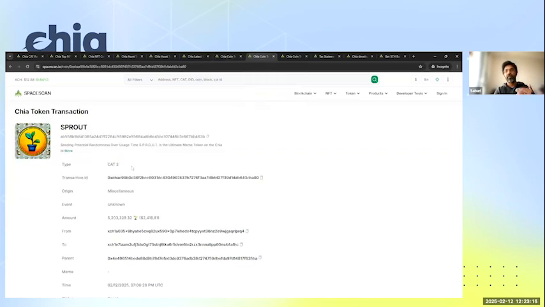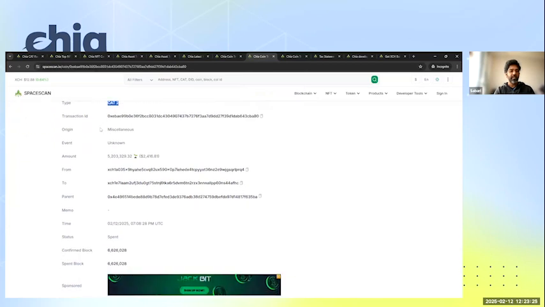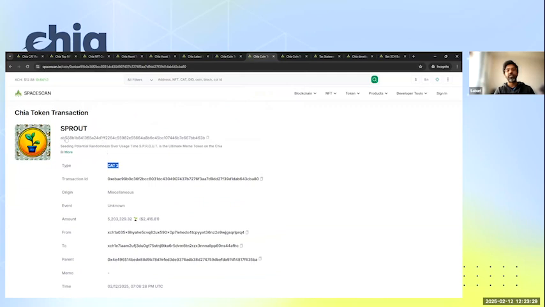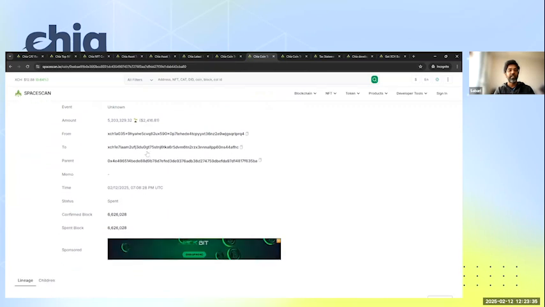If it is a token, we call it a CAT, and we have a CAT2 standard. We had CAT1 and it was improved upon in CAT2, which is why it says CAT2. It also has different information related to it. At the top, you can see the CAT name, image, the asset ID of the CAT, and the description about the CAT.